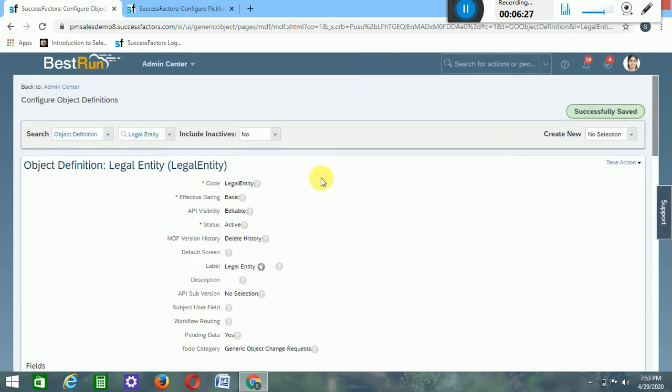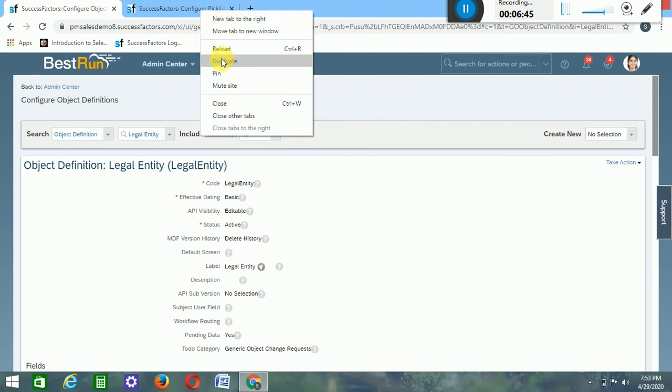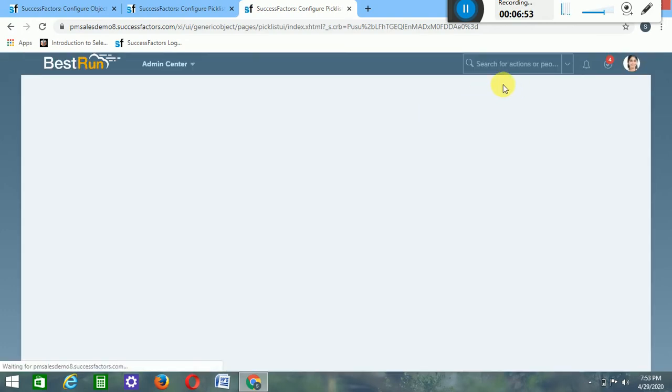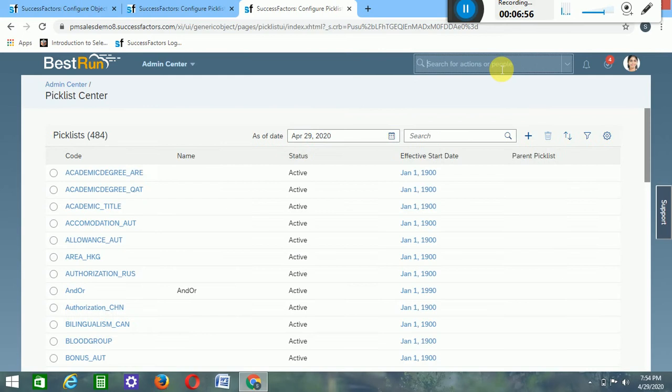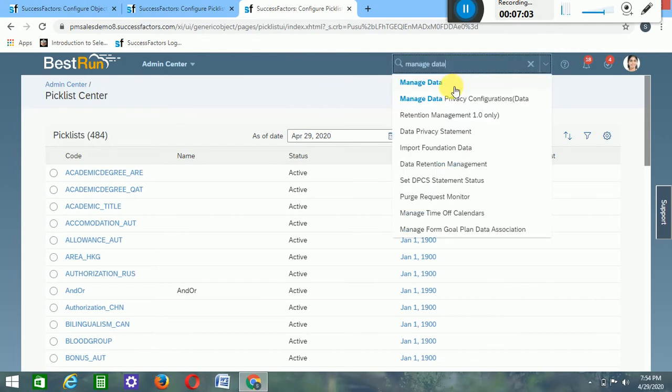Save now. Whatever changes you make, the output we need to go and check in manage data for the MDF object, because manage data is a transaction used by the user, that is the user perspective. So create one more tab and go to manage data.